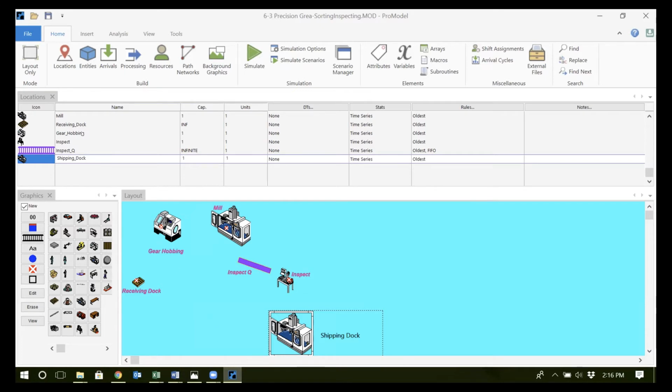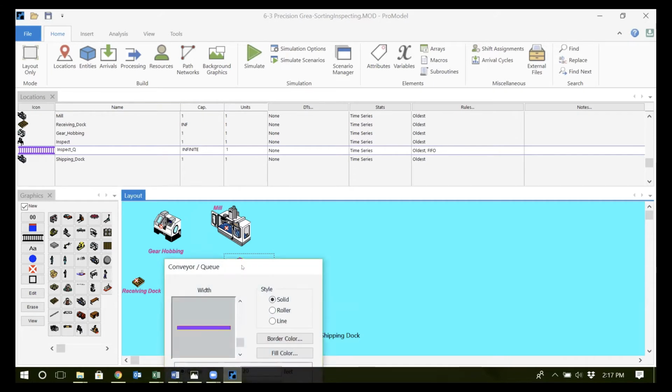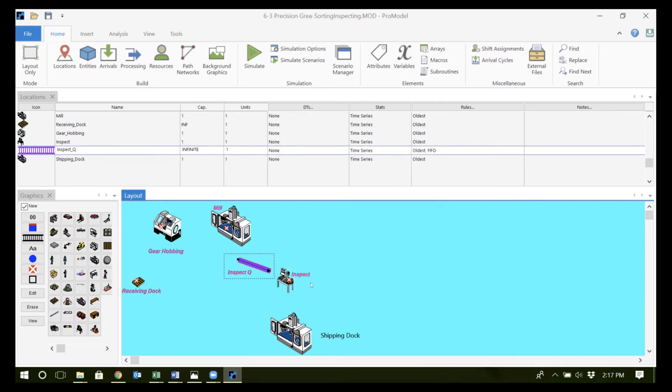Okay, so these are my locations. I have the receiving dock, gear hobbing, mill machine, inspect queue, inspect, and then shipping dock. For the receiving dock and inspect queue, capacities are infinity. For the inspect queue, since it's a queue, I have the first in, first out rule as well. I'm just making sure that the queue is queue, and the length is 20. That's the number I assigned, but it's not a big deal.